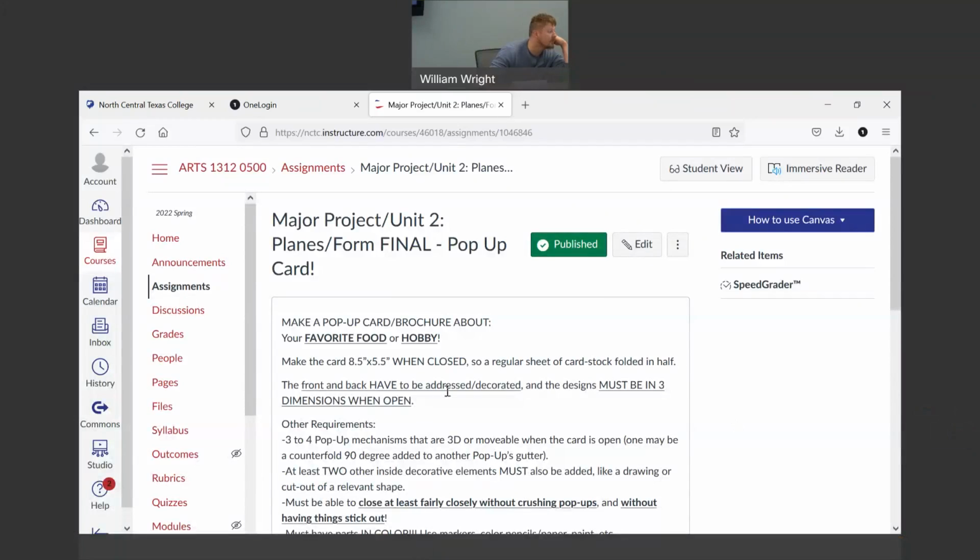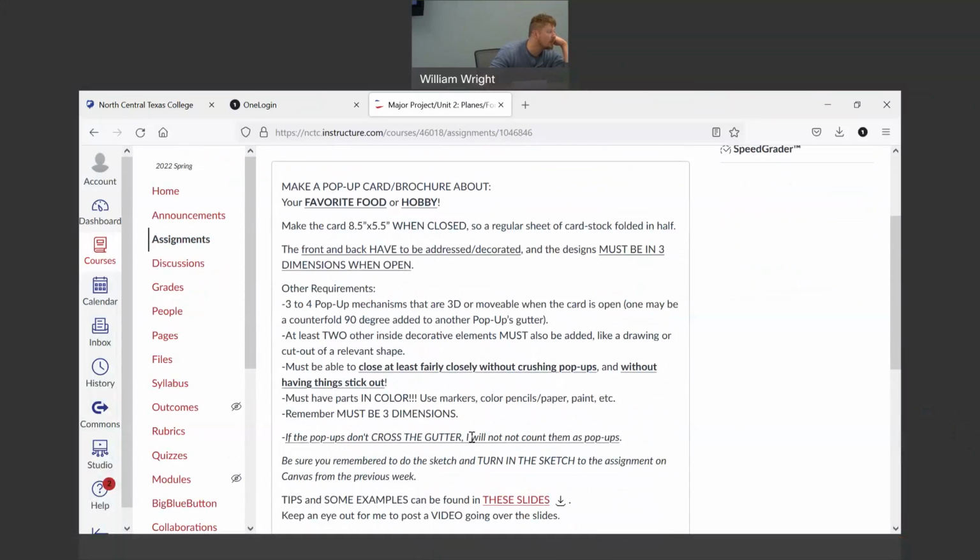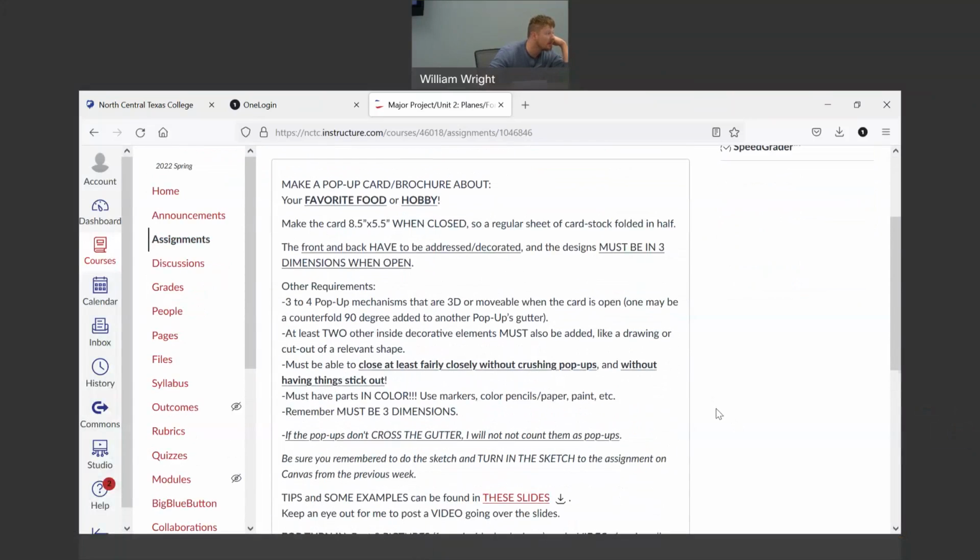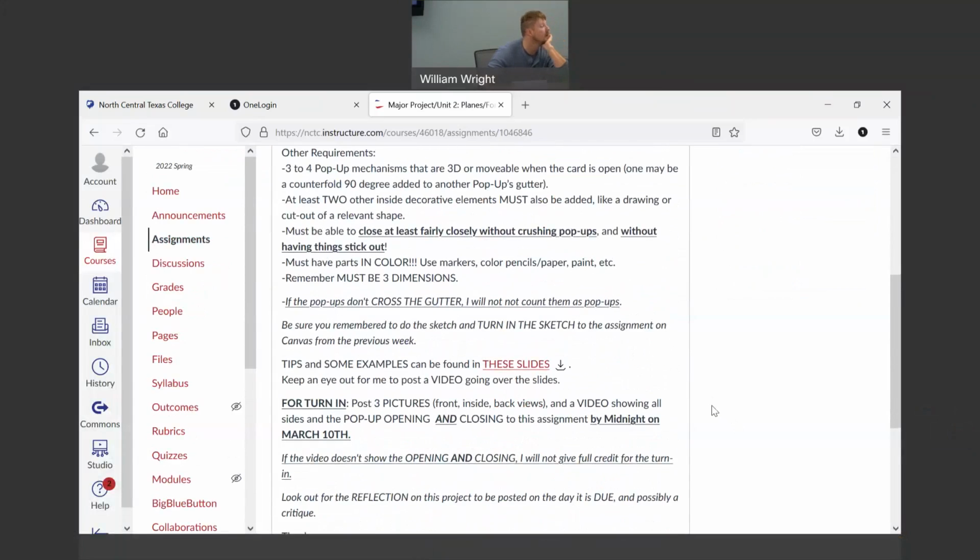This is the assignment posted on Canvas. Favorite hobby or food. It's all the same requirements. The front and back have to be decorated. Must be 3 dimensions when open. 3 to 4 pop-ups. 2 decorative elements. Needs to be at least close to closed without crushing pop-ups, without having things stick out.